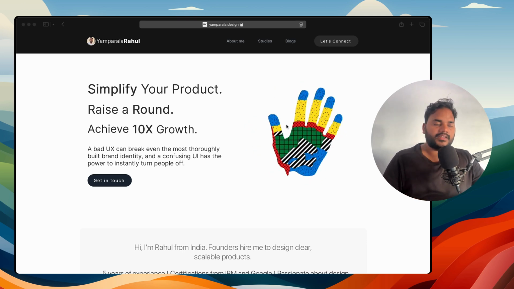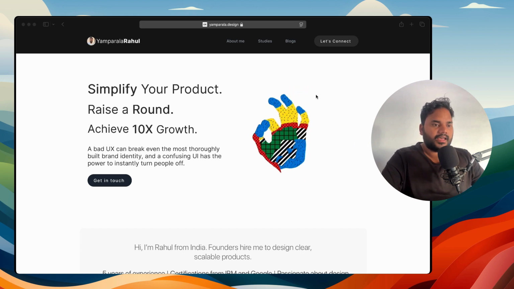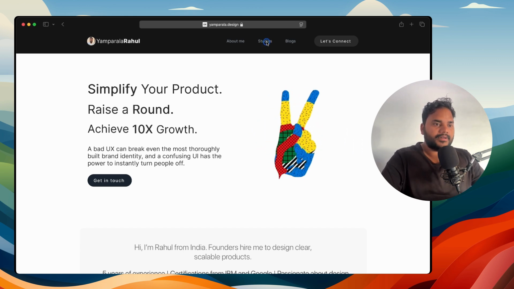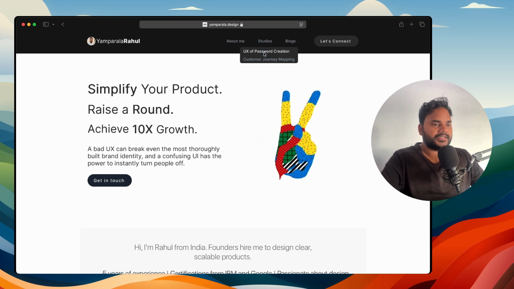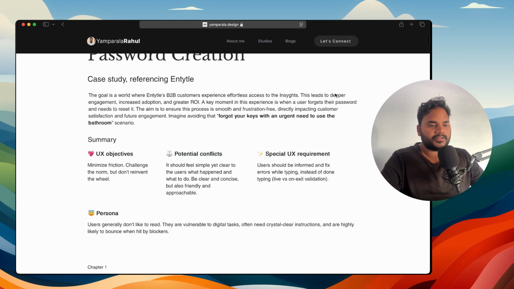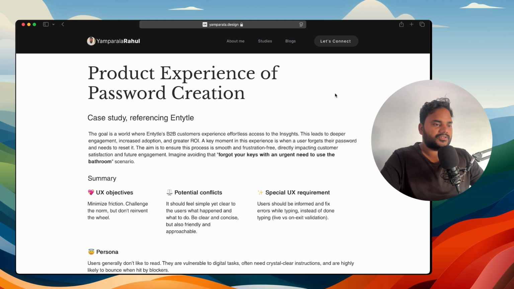To access the material, you can go to my site, which is yamparal.design, and there you can find the studies tab. Clicking on it, you will find two sub contents. One is UX of password creation, which we'll be seeing today. Clicking on that, a page will open with a lot of content. Starting with, this is a case study which I did referring to Entitle.